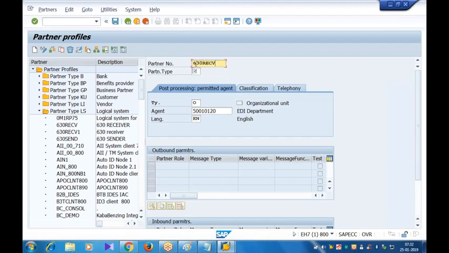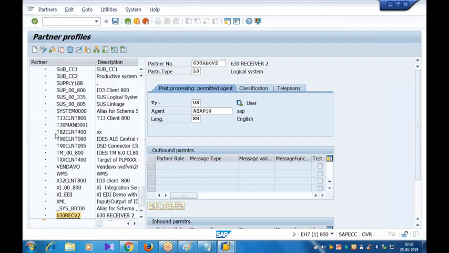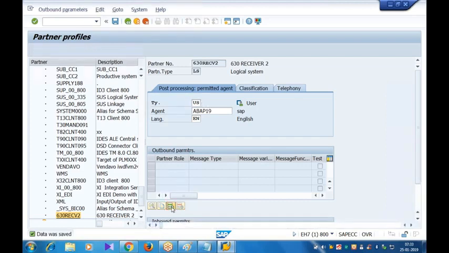Who is the second partner here? 630 RECV2. What is the partner type? LS. Provide the username here. Done. So the second partner will be created, 630 RECV2. For this 630 RECV2, I require one more outbound parameter. So just click on create outbound parameter.